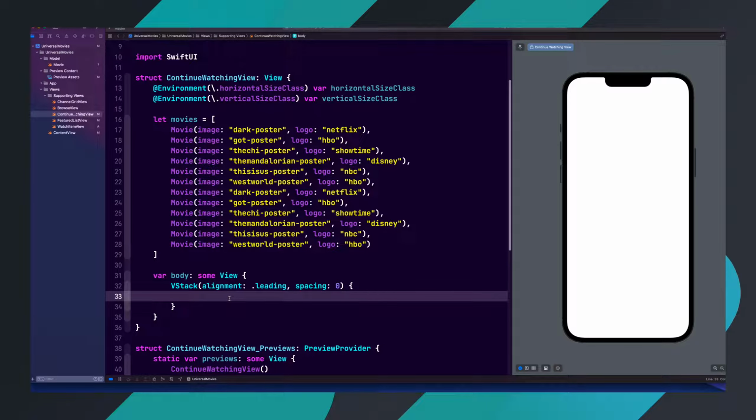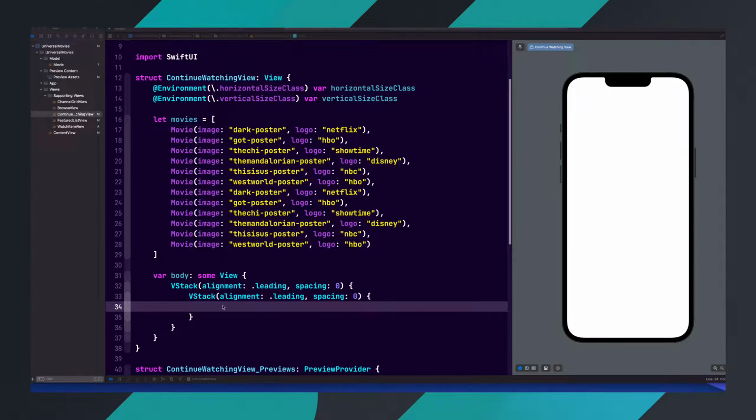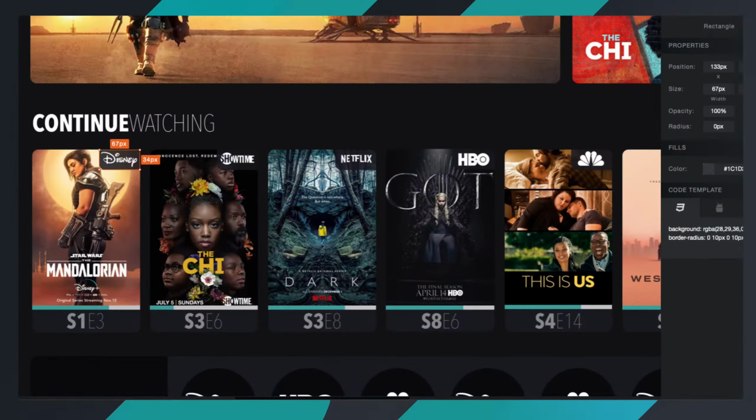Now we have another VStack inside of here, and it's actually the exact same thing. So I'm just going to copy this VStack and then paste it, which makes it real easy. So we have 2 VStacks there, and then we have our HStack. Let's go look at the design one more time so we can see what we're doing.